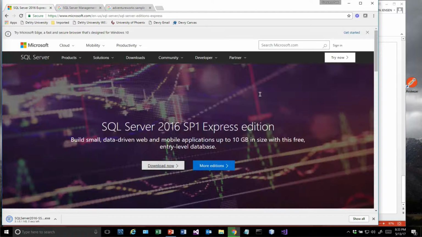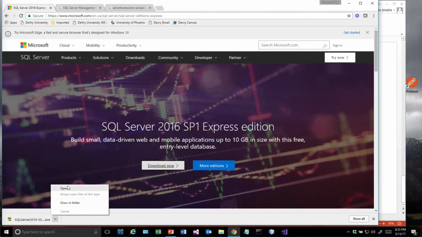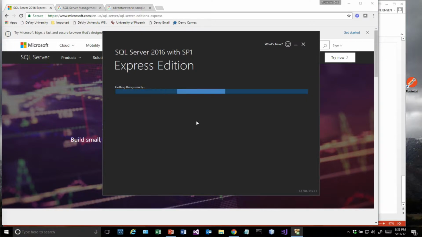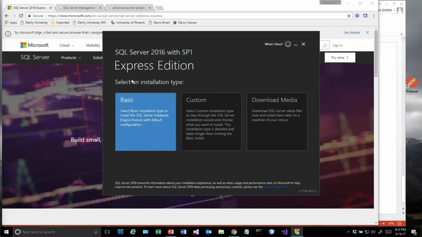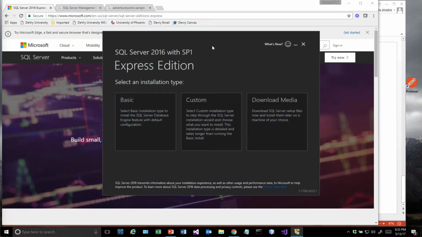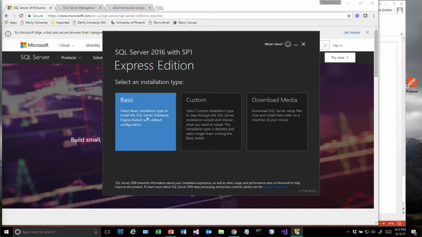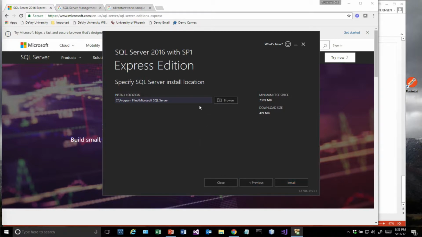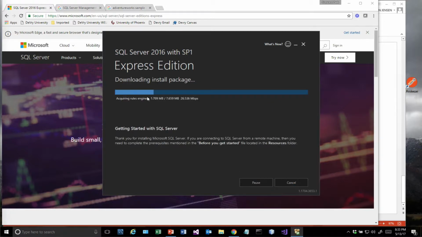I'm going to go ahead and click download now. It's going to download a small installer file, which I'm going to go ahead and run. And I'm running Windows 10, so I'm going to tell it to go ahead and do that. The nice thing about SQL Express Edition is they've really simplified the install. So let's start out with just doing a basic install. Just click on basic, and you'll want to agree to the terms, and it asks you where you want to install it, and just hit install, and it's going to go ahead and do that. So I'll pause the video and come back when it comes up with a question or prompt, or when it's finished.